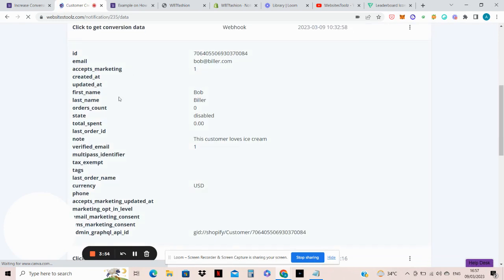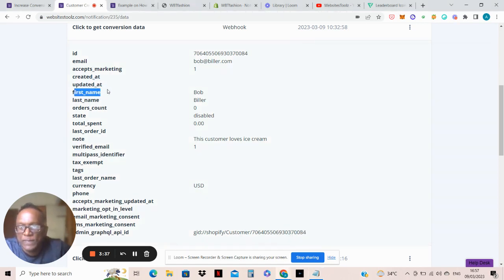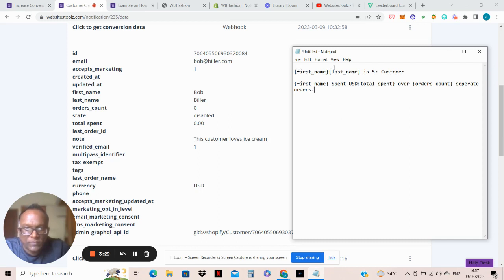This section here on the left are your variables, and these are the values. I've just done a quick notepad here on how I do it. For example, we want to define a customer. We're going to need his first name and his last name. So we copy this variable here, first name, and this variable here, last name, and we put them in brackets, first name in open and close brackets, and then last name in open and close brackets. You can define whatever you like. In this case, we're going to say he is a 5-star customer.